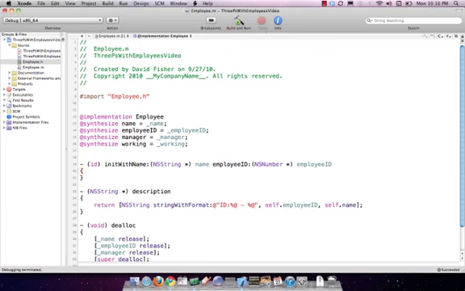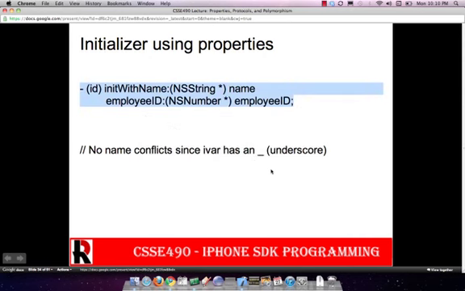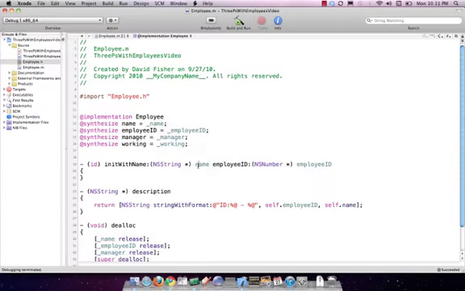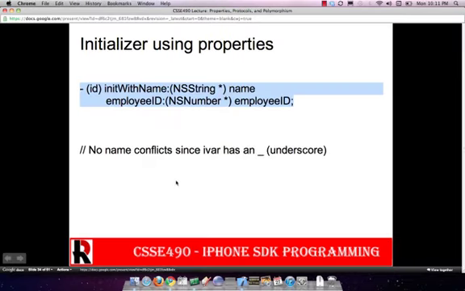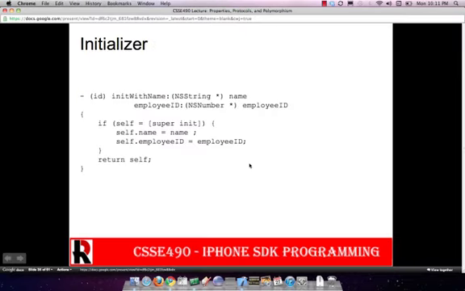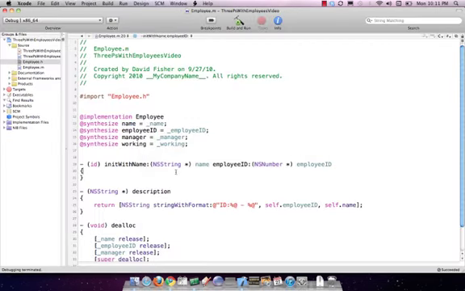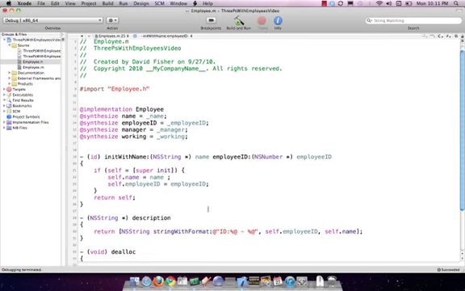What we're going to do in this initializer is make use of the properties that we've got. Another thing you'll notice is that now we can just pass in a pointer called name and a pointer called employee ID. There's no name conflict because our pointer is named _name, and we have a method called name, which is kind of slick. I like the underscore because then you can make initializers that are really simple to come up with names for.